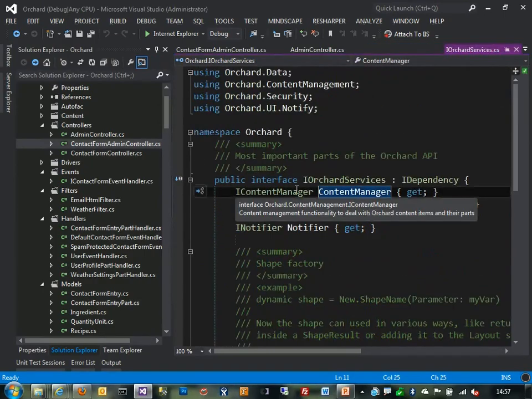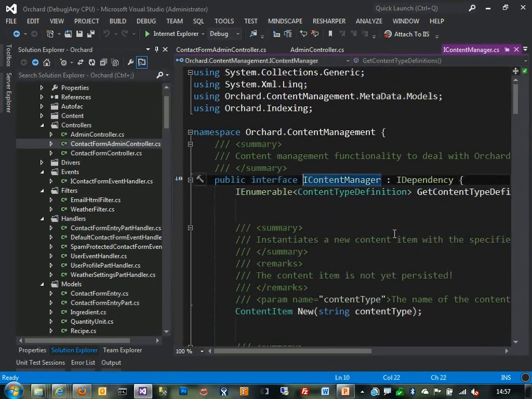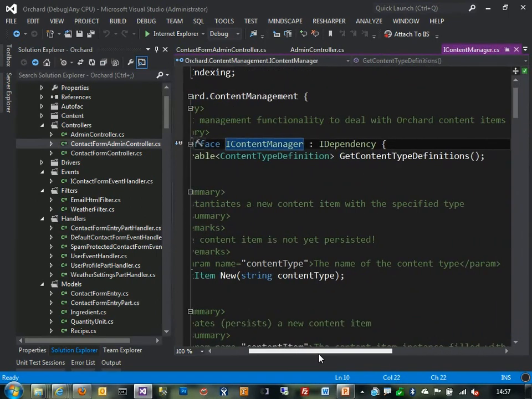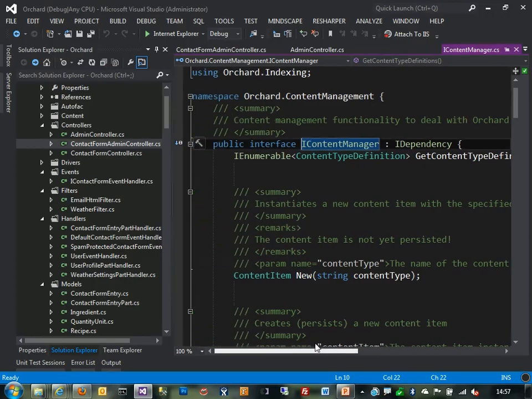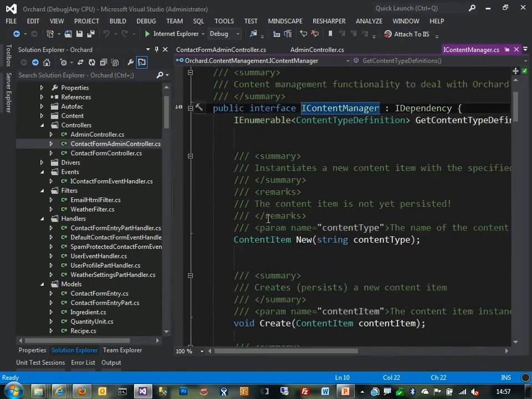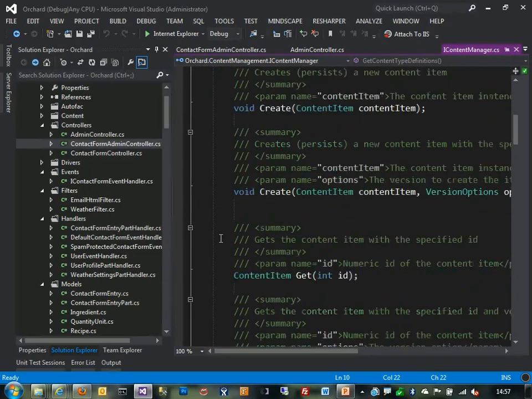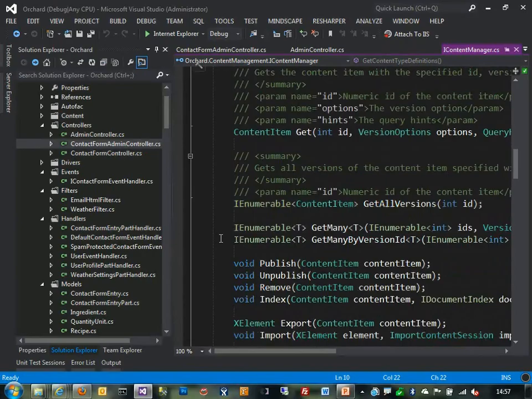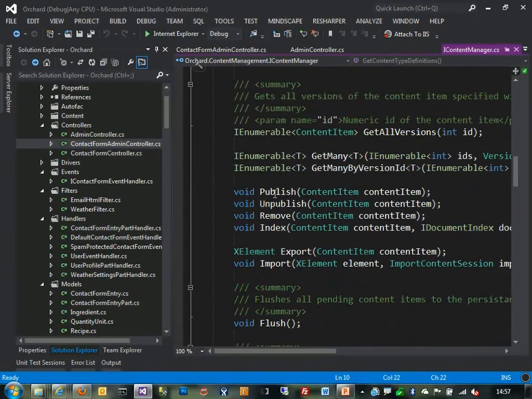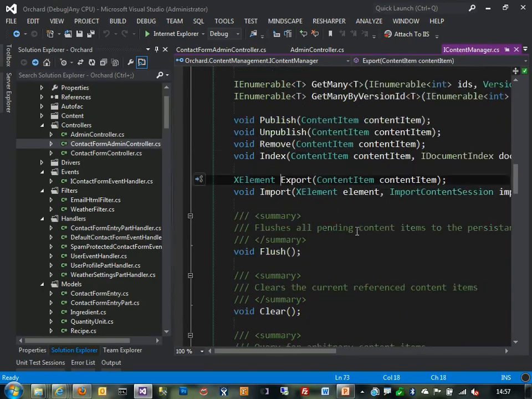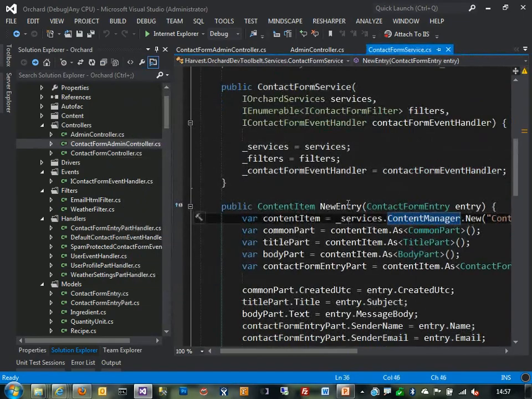Let's have a look at the interface of the content manager. It has a lot more methods, like content type definitions. It's really the interface into the content management system of Orchard, in a programmatic way. You can publish items, unpublish, etc. Export even. It's pretty useful service, of course.